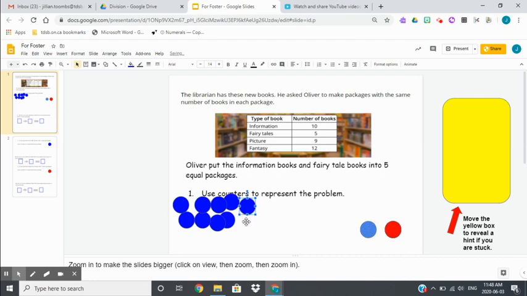Oh, it's a strange color. It must be because it's the last one in the pile. That's okay. So there's my 10 counters. And these 10 counters, again, represent the 10 information books. And I'm combining the information books with fairy tale books. So if I check my table, looks like I have to add 5 fairy tale books. And I'm going to use the red counters to be my fairy tale books. So here's 1. Just going to put all my books together right now, and then I'll sort them into equal groups after this. Here's 2.